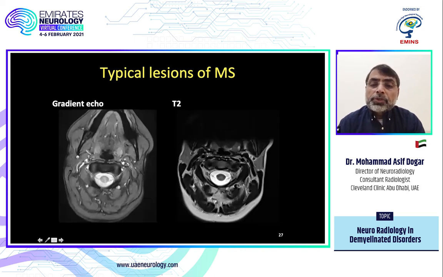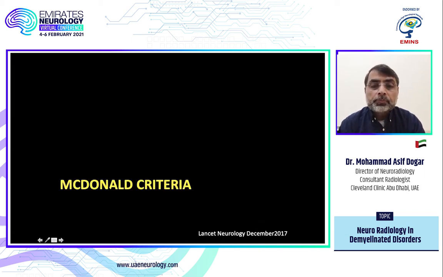Similarly, we have seen that lesions on the axial images are better seen on axial gradient echo images as compared to the T2. So here you can see T2, we don't see almost any lesion. And if you go to the gradient echo, you see this typical lesion. So whenever you are doing MS cases, make sure you have this gradient echo image in the C-spine.